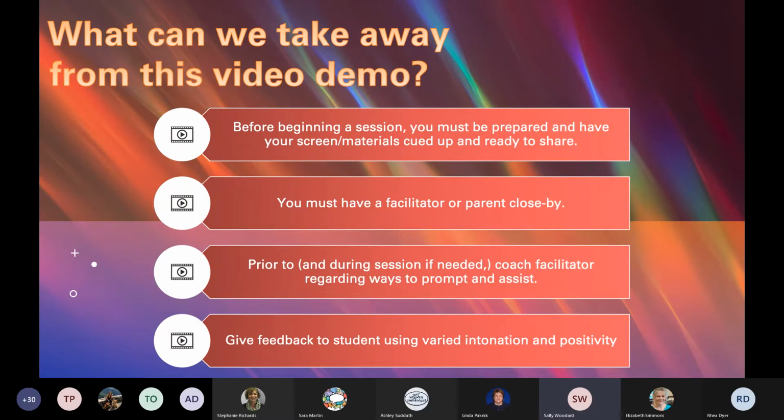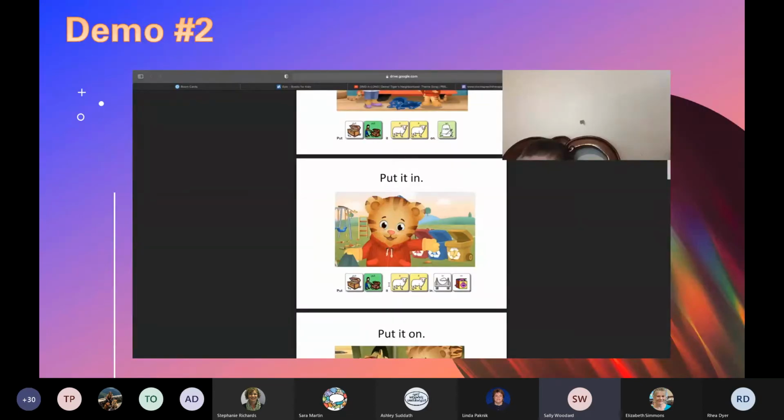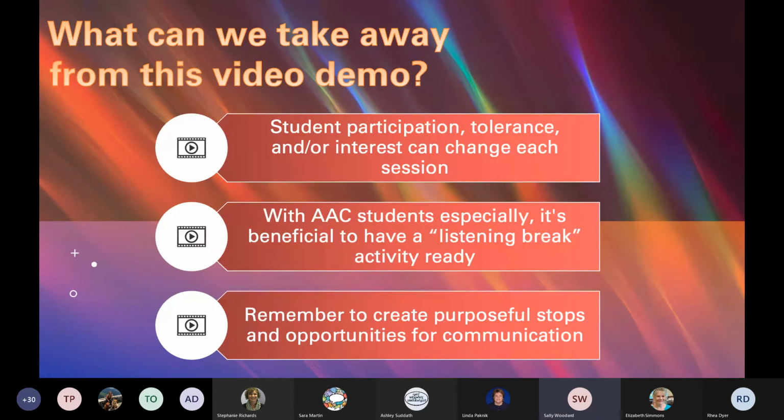So and then the second video, I've got a couple of takeaways from that one, Rhea. Again, what I talked about, responding as if every attempt is intentional, even if you're not quite sure. Prompting and reinforcing by stating what the student did well. I love how she said, hey, I love how you looked at your screen. I love how you used your eyes to find that. Keep the flow and be prepared to shift gears depending on student response and interest. I know you know all these things, but doing it virtually is a little bit of a shift. So this is just some friendly reminders. All right.